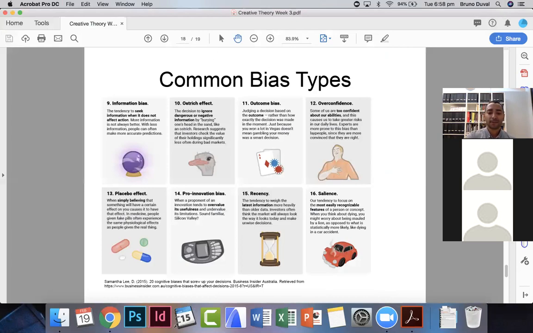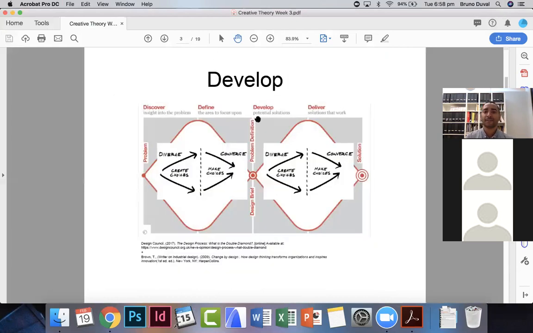If I was to go back to the beginning of this presentation, I just want to reiterate that we need to think about this model here with discover, define, develop, and finally deliver. Next week, we're going to be talking about deliver. We are only in week 3. This is due in week 8, so we still have quite a lot of time.